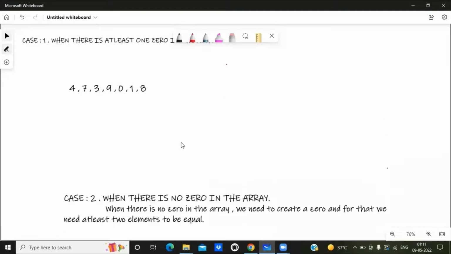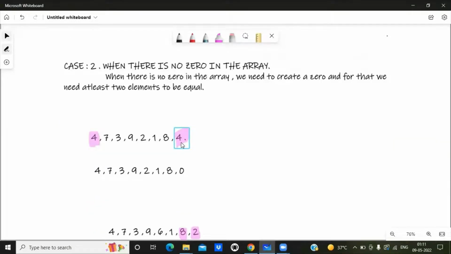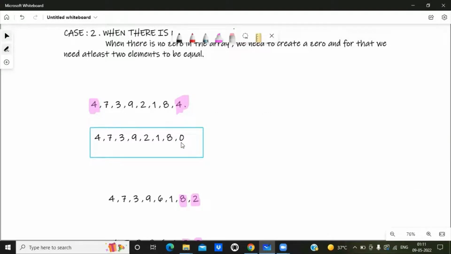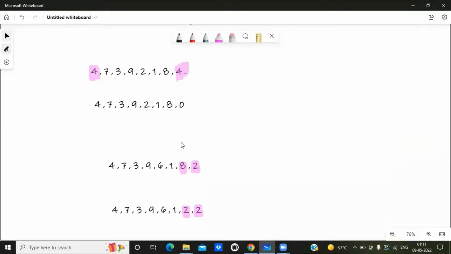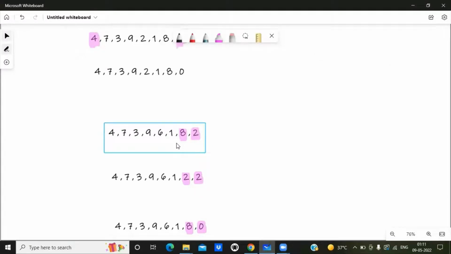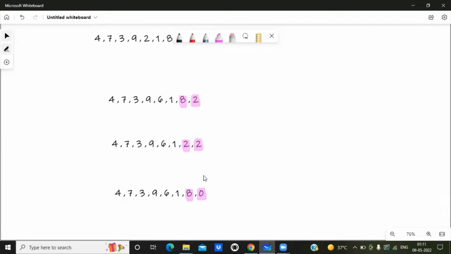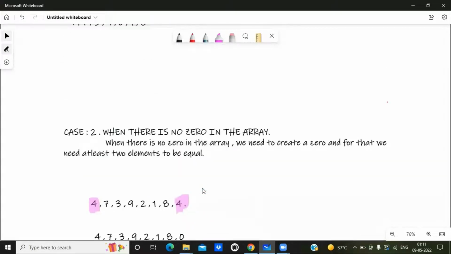But if we don't have any two equal elements in the array, then we need to spend one extra operation to make two elements equal. For example, if this is our array, in this array we don't have any two equal elements. So we need to spend at least one extra operation to make two elements equal. Suppose we select 8 and 2, and the operation changes both elements to the minimum of the two, which is 2. Now, after selecting these 2 and 2, we can reduce one of them to 0. Now we have at least one 0 in the array, and we can proceed as in case first.